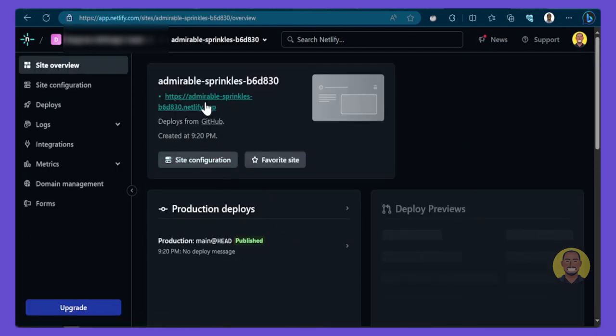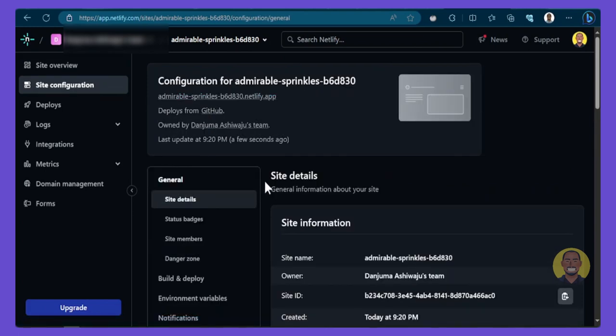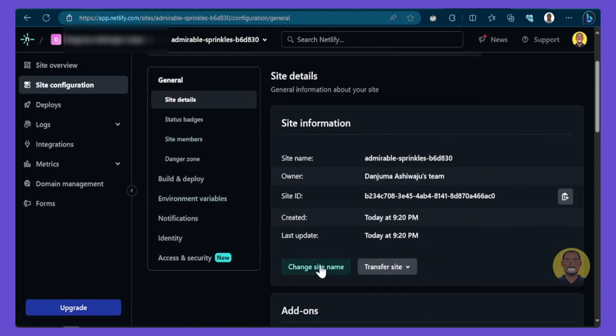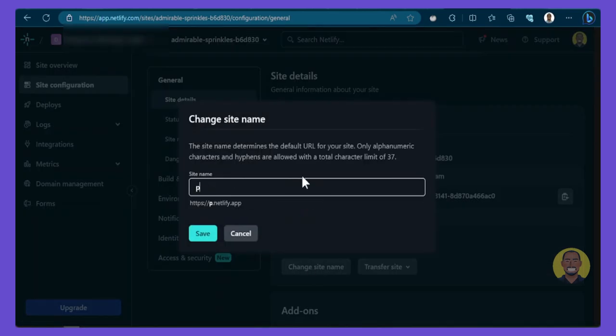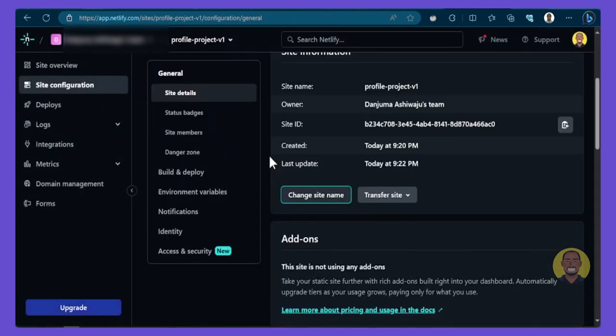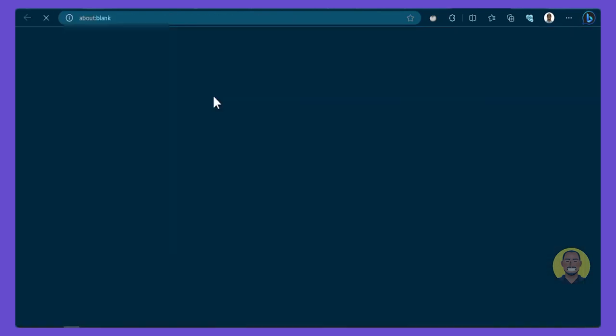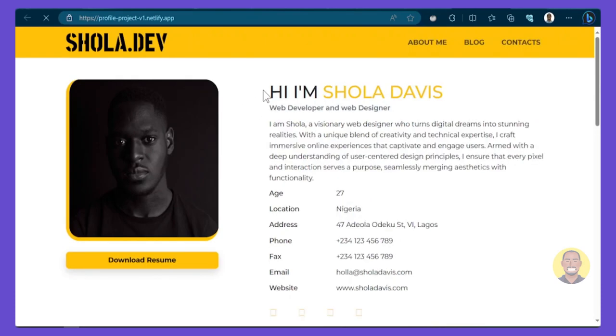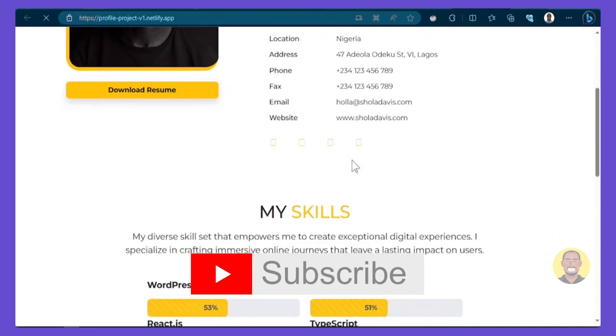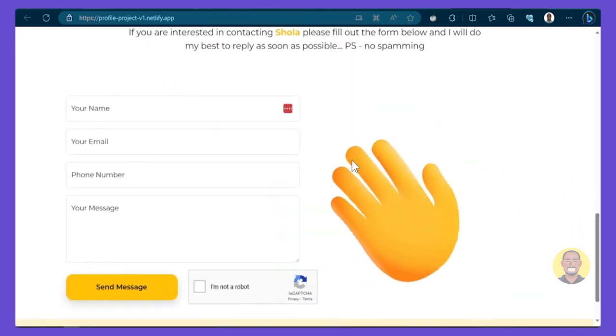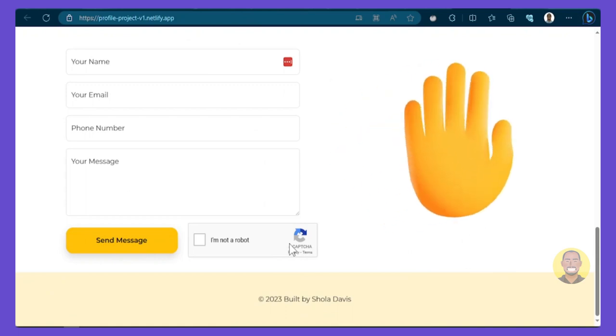If you want to change that domain name, just click on site configuration and then scroll down a bit and you change the site name. So I can just give it a name. You can call it any name you want, and then press save here. Go back to site overview. So as we've done it, if you click on it, you'll see that we have our portfolio project on the internet. So if you share with anybody, with your employers, anything, everything will work. And you see we even have our recaptcha, it shows nicely here.